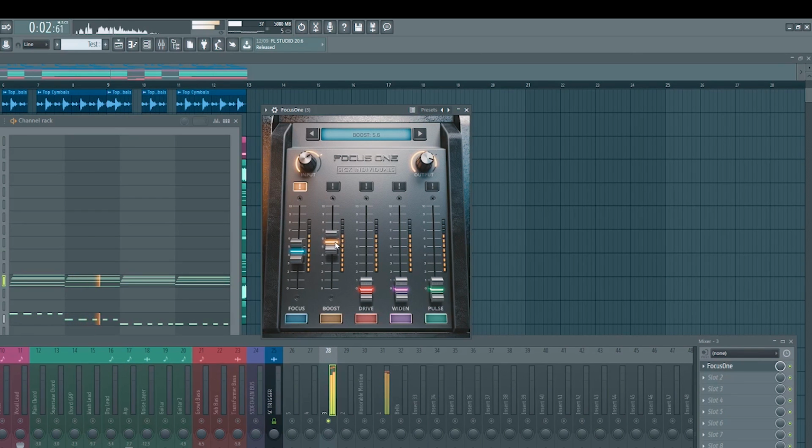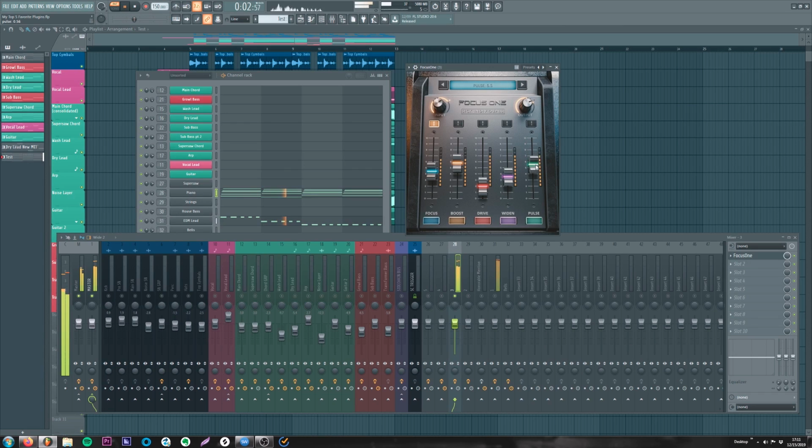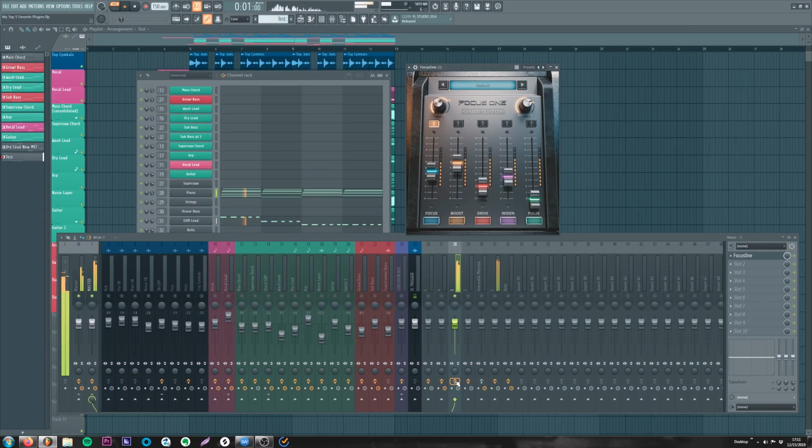then we can use the boost fader to introduce some warmth back into the sound. Bit of drive. Then we can widen this thing however wide we want. And I typically don't use the pulse, but we can see how it sounds. You can see how powerful this plugin actually is. So this is with Focus 1 on the Rhodes. And then without. As you guys see there, massive difference.